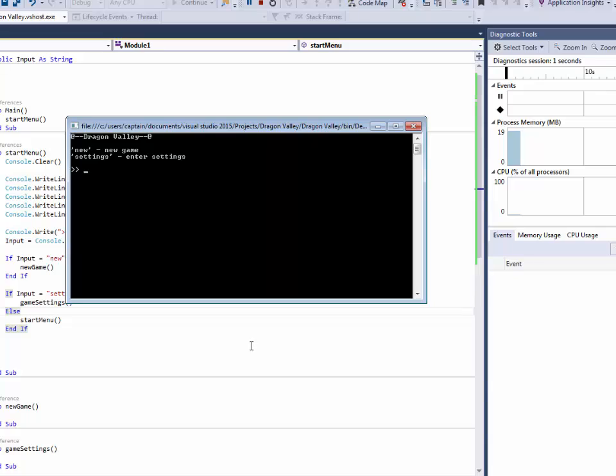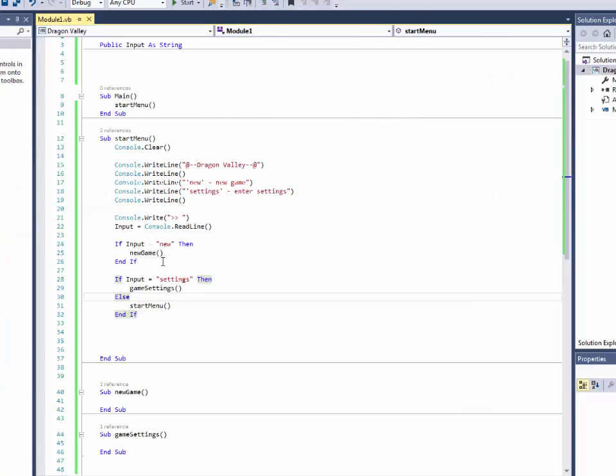Okay, so now we have this. And if we just type in some random stuff, we'll go back to this place. New, it'll try going to something which doesn't actually exist. So yeah. And that is pretty much it for now.